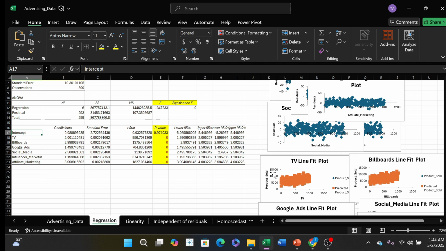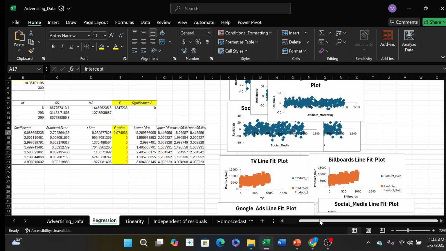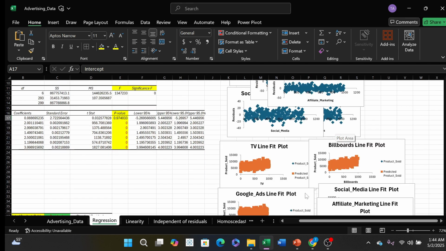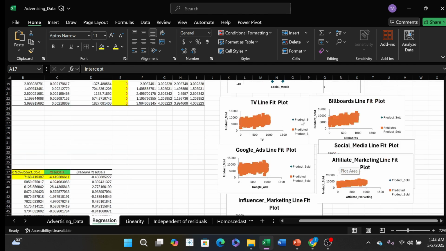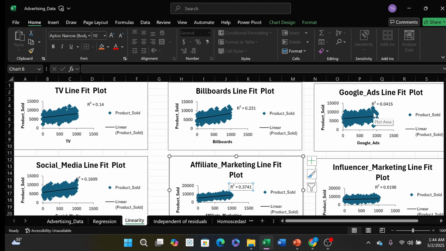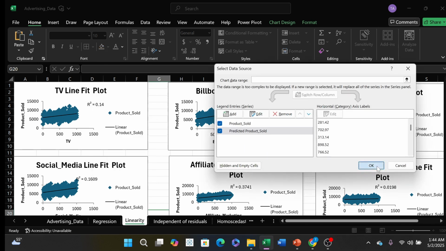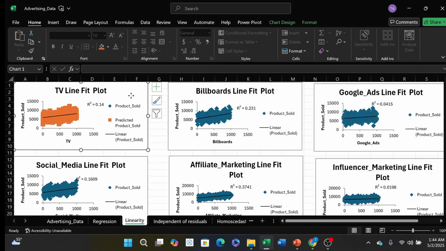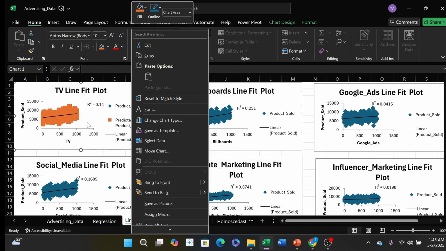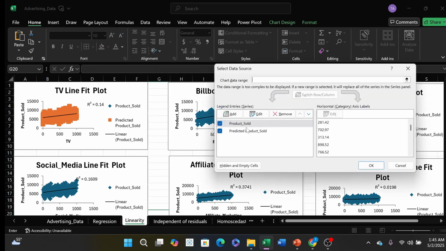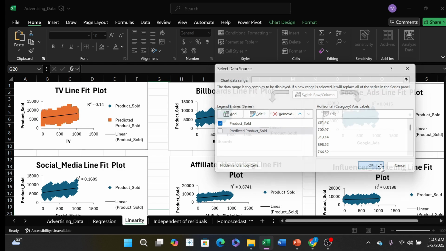So now I want to show you how to read the assumptions based on the table. Firstly, the linearity, we use this table, right? Okay. So now I will copy this one to the linearity sheet. To have this one, it's very easy. We just go to select data and this one. I just want to see the blue one. So let's take this one and this.